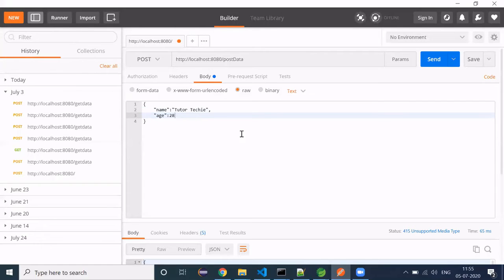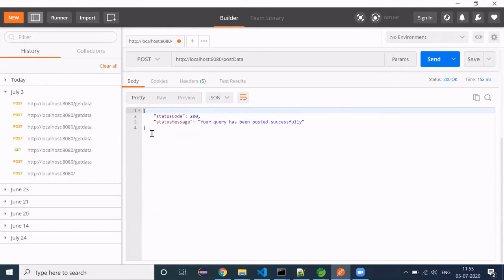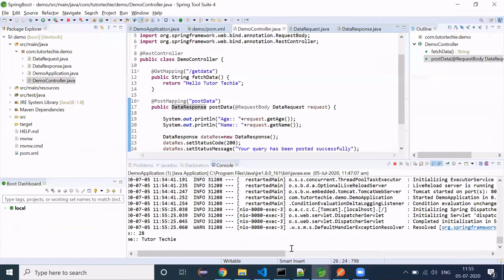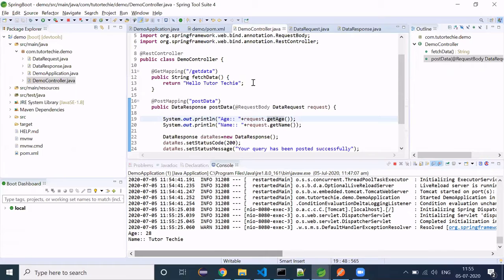Unsupported media type. Okay, we need to change this because you accept JSON. So let's send it again. So here we go. You got the status code 200, status message, your query has been posted successfully. Let's see whether we receive the request or not. So let's see this sys out over there. So see, we got the request as well. Age 28, name tutor.